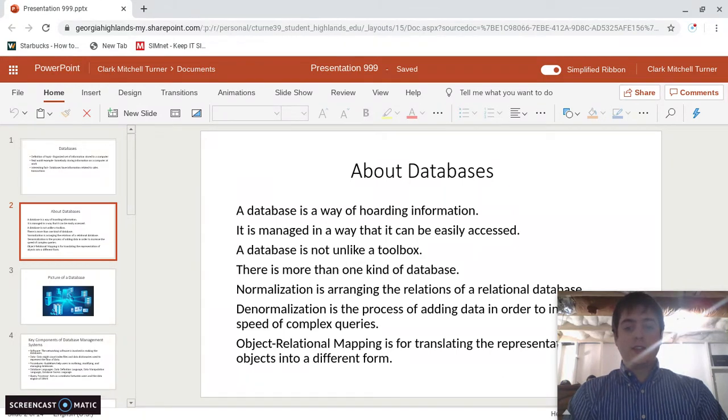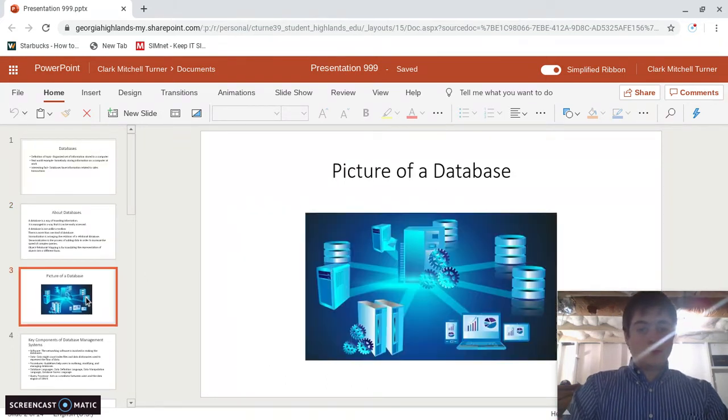Normalization is arranging the relations of a relational database. Denormalization is the process of adding data. Object relational mapping is for translating. Here's a picture of a database. This is what it looks like.